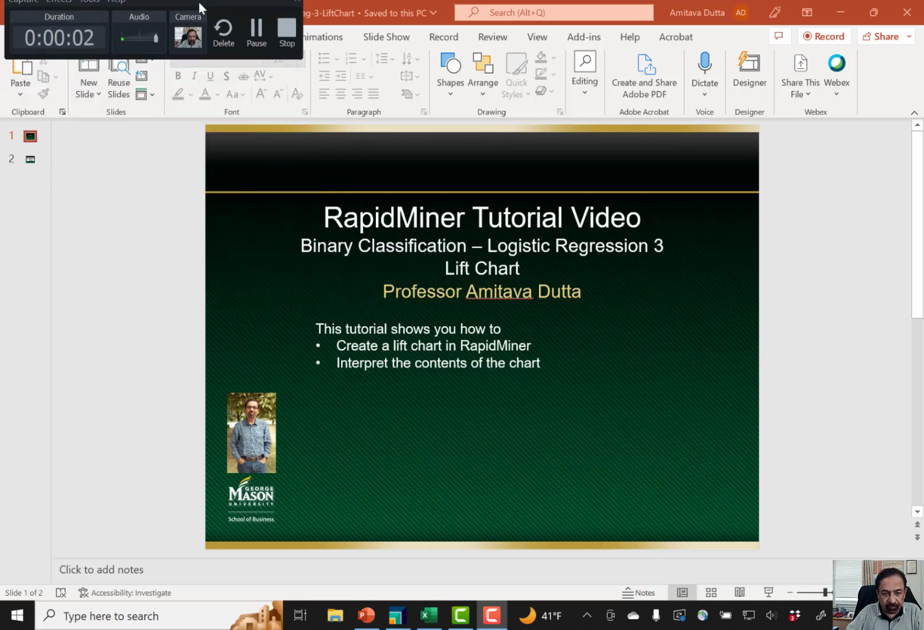In this tutorial, we will learn how to create a lift chart for a logistic regression model in RapidMiner and then to interpret the contents of the chart. In previous tutorials, you have been introduced to performance metrics like accuracy, precision, sensitivity, and so forth.